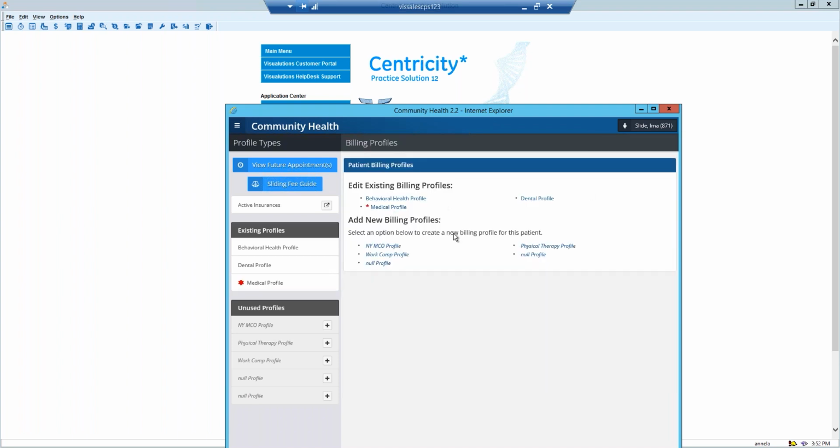I can click on back to summary, and it will give me the summary of all of the carrier existing billing profiles and any that might be of use.